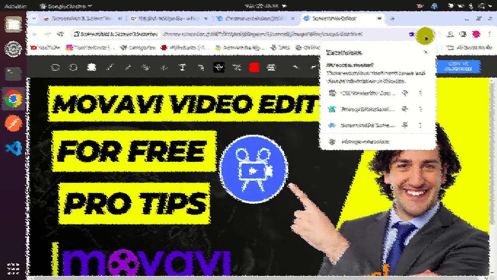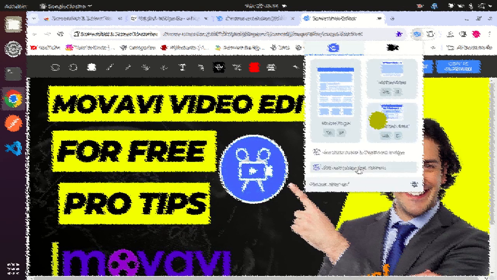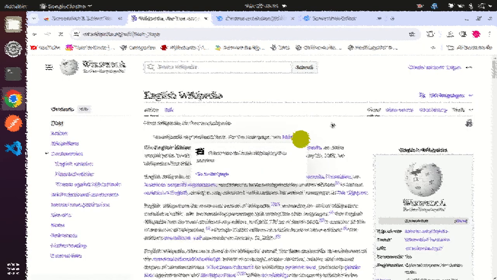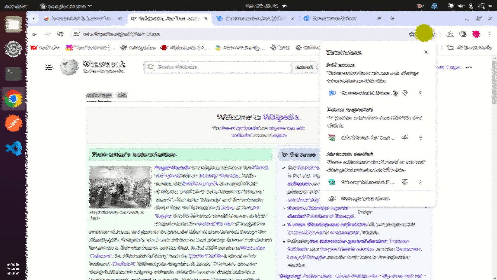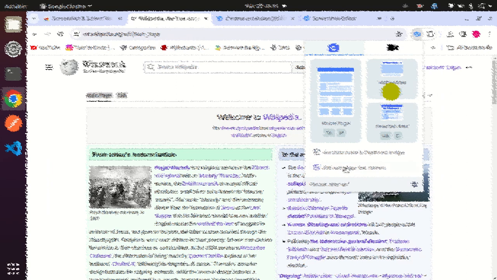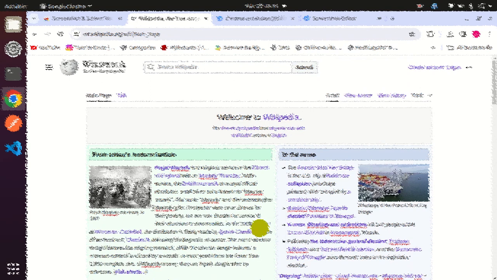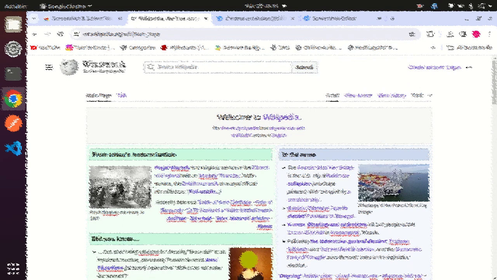Now let's move forward. This will help you to edit the content of your web page like that. Let me show you. Click on that. Here you can edit content of your web page, and you can print the web page as it is.